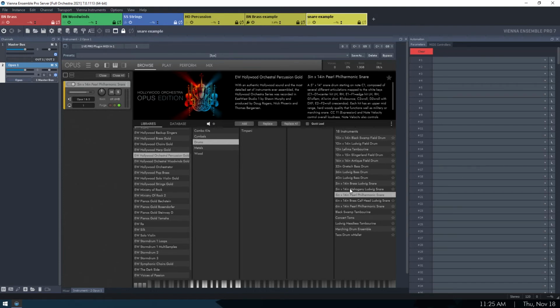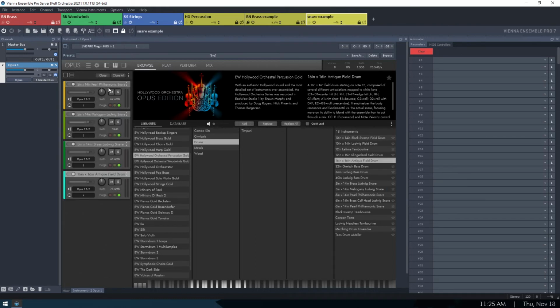Okay. So I have to go like this. Add this, add this, add. And you see it's putting all these snare drums on different MIDI channels. Bus 1, all MIDI channels. This is snare. Okay, cool.